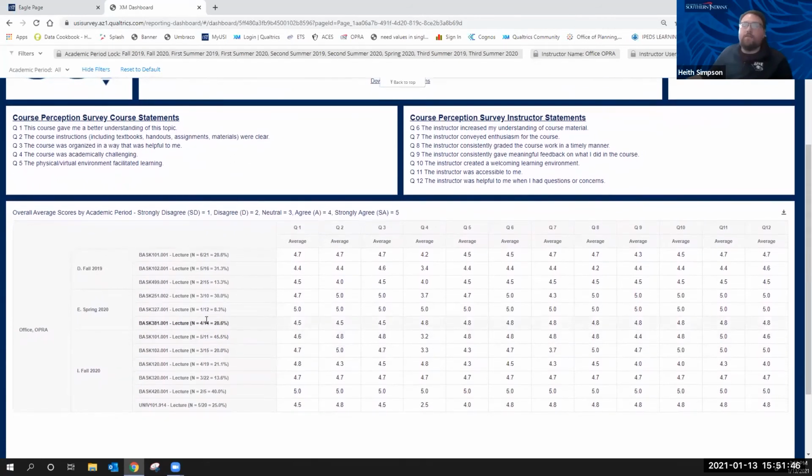So this table shows the course ID and the course section number and the course type, so whether or not it's a lecture, clinical, or a lab. And this N equals 6/21, that's your response rate. That's how many students took it in your course. And then this is just the percentage. And then here we have the strongly disagree to strongly agree 1 to 5 average for each of those questions shown in the table. And the questions are laid out up here, so you can correlate that Q1, Q2, Q3.